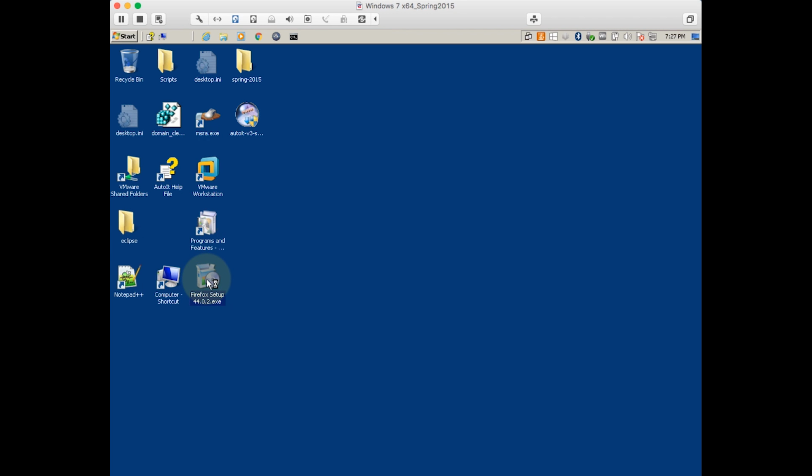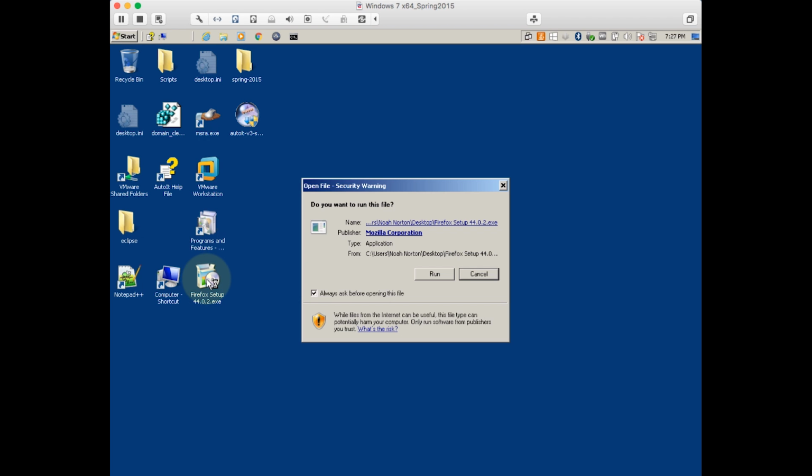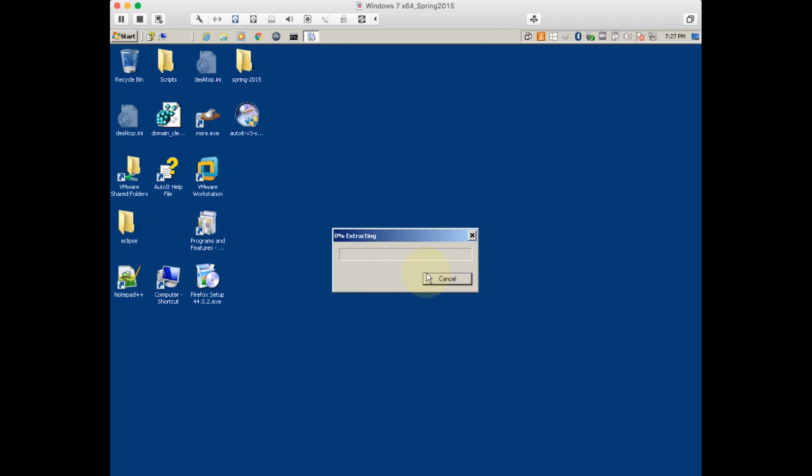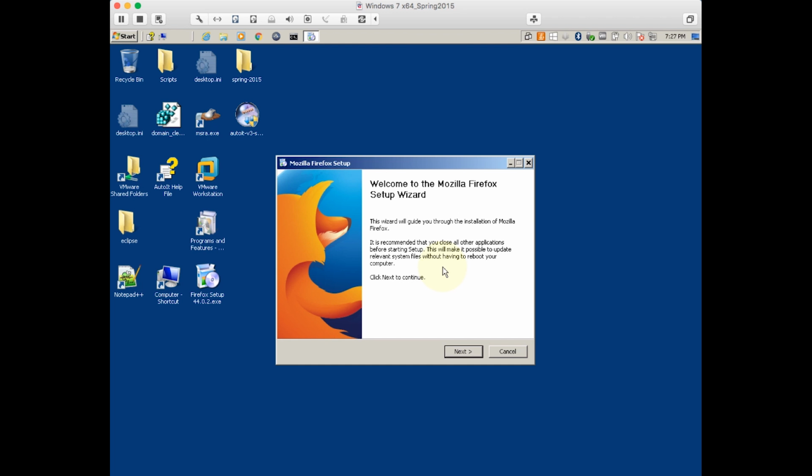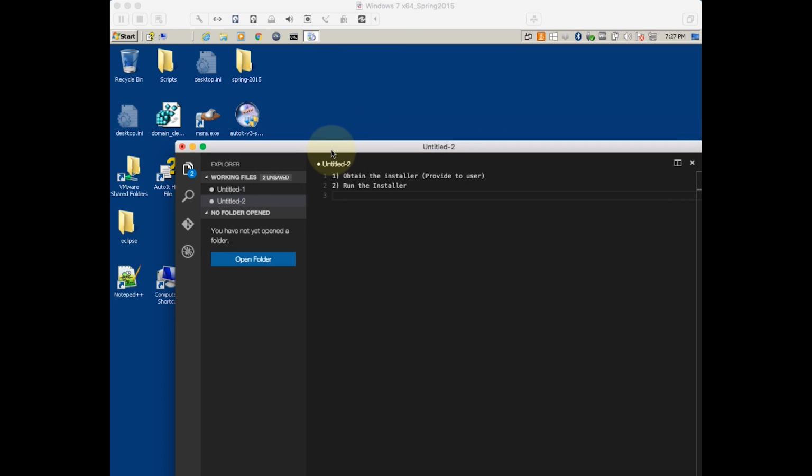So I'm just going to double click on Firefox setup here. And it might take a second to load up. Okay, do you want to run this? I'm going to go ahead and allow it. And yes. Okay, so we had another step that we already did, right?